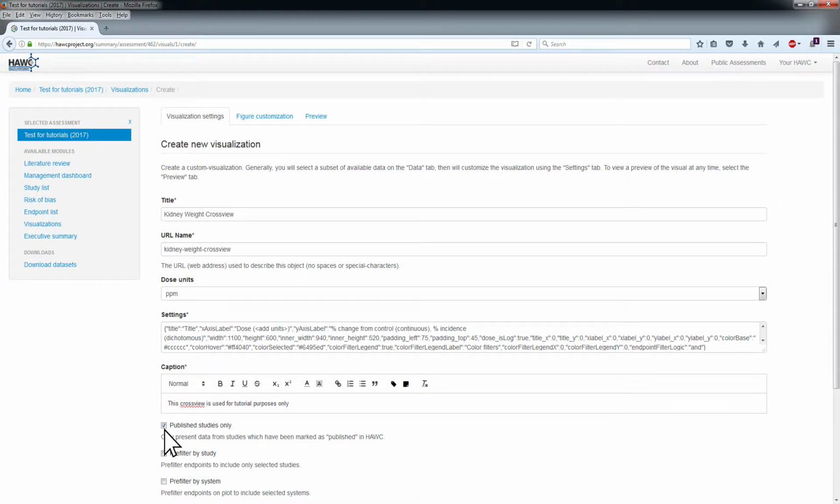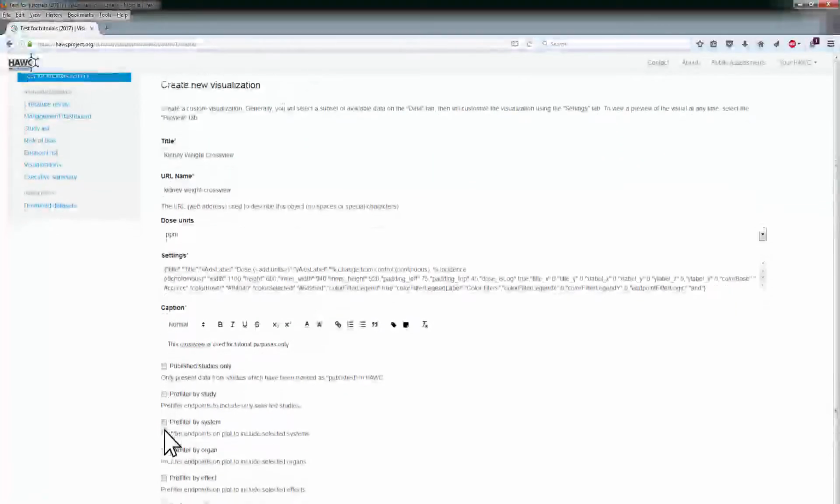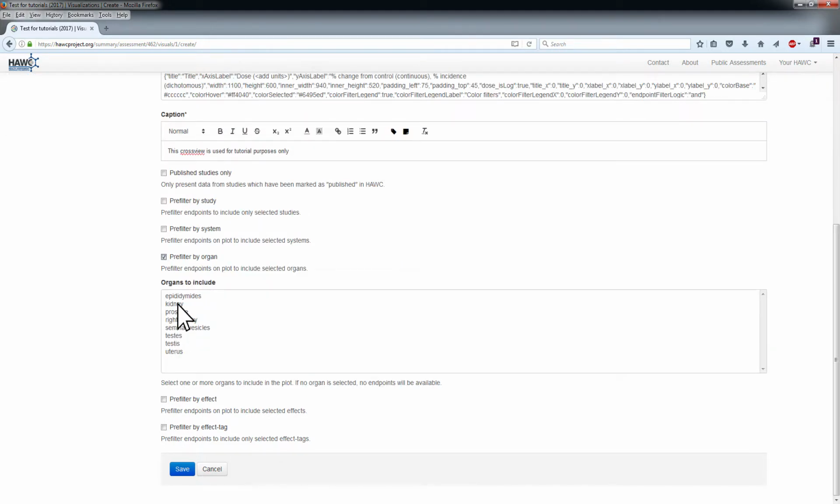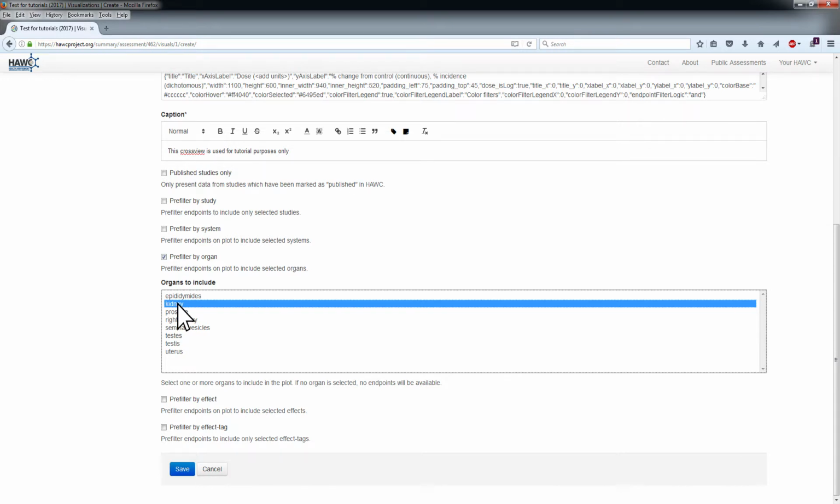a required field. There are several optional pre-filter checkboxes that can be used to select a subset of available data to display in the visualization, including study name and outcome-related fields like system, organ, and effect. Check the pre-filter boxes of interest and select one or more options under each pre-filter.